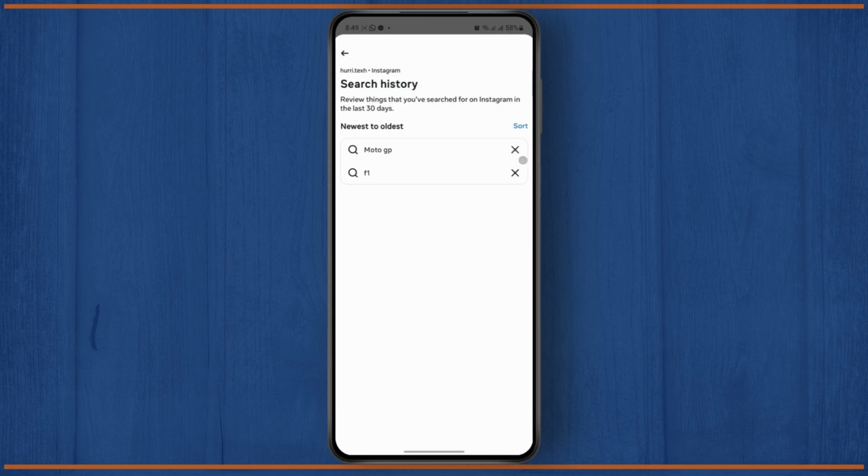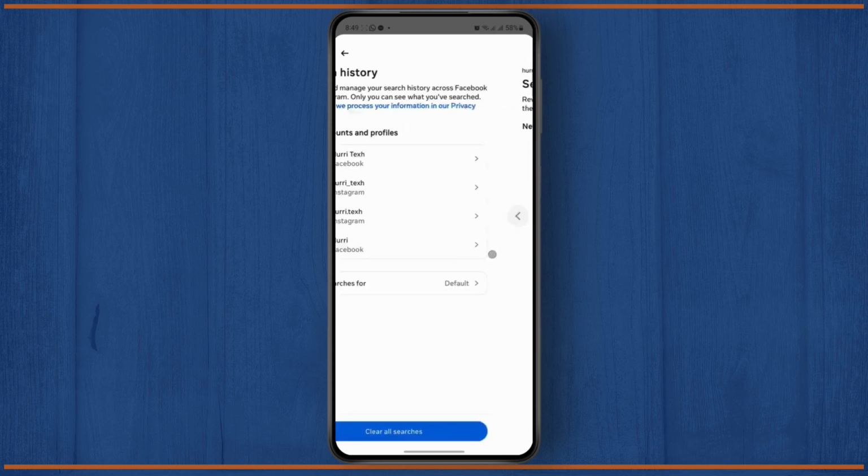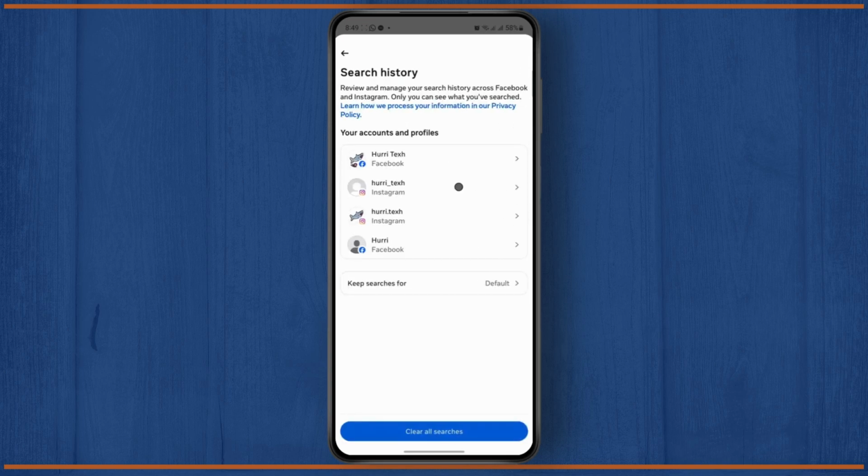So if you want to delete it, you can press on this cross button to delete the search history. And once that is done, you can see search history for your other accounts as well. So that's pretty much it.